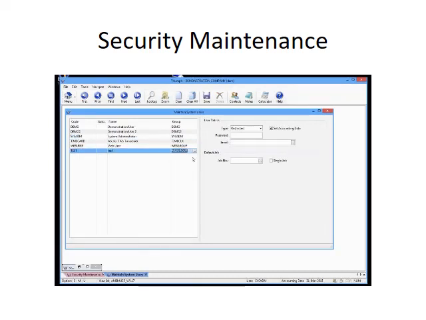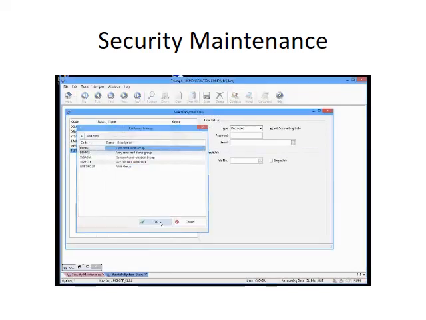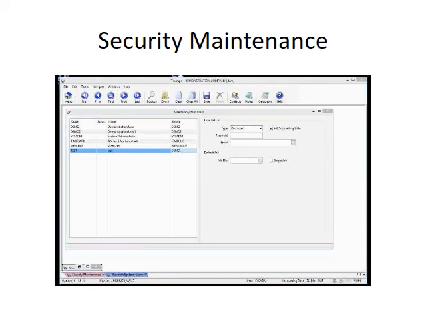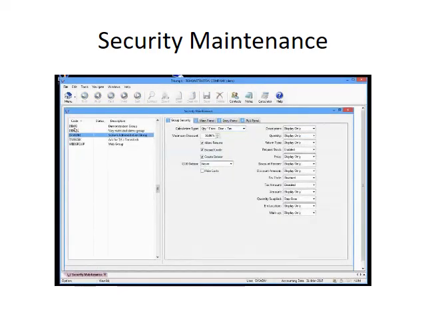So in this case, I'll just put in a test user, and we'll put the user to demo group. So now I've put that person into the demo group. If we save that, and I come out of here and go back into where we're looking at security maintenance, that user would automatically get given the same security as this demo group here.